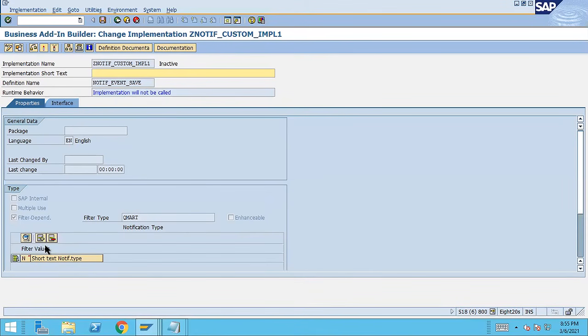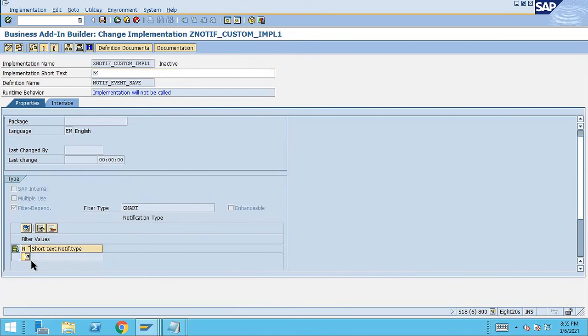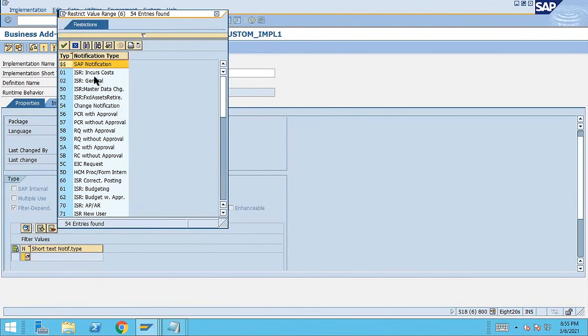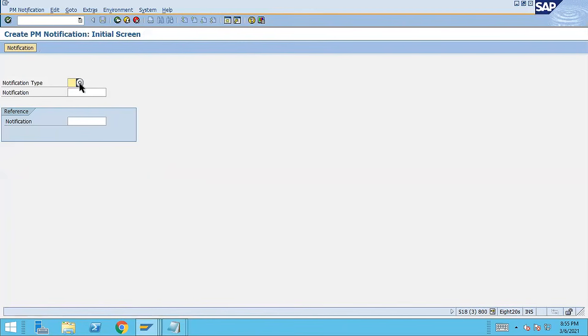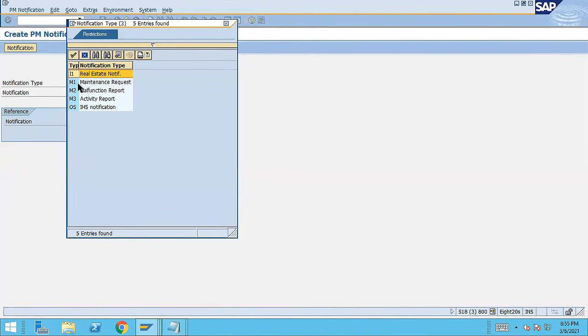Because it's the filter dependent BAdI, I want to trigger it specific to any notification type. So for example, over here, /OIW21. Here you can see I1, M1, M2, M3, OS, these are the types of notification. Suppose for a specific notification you want to trigger the BAdI. For example, I1, I want to trigger the BAdI.